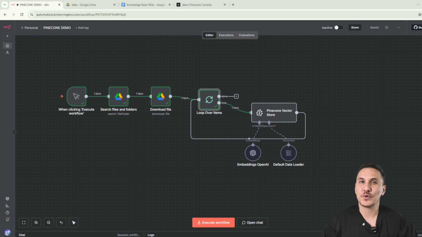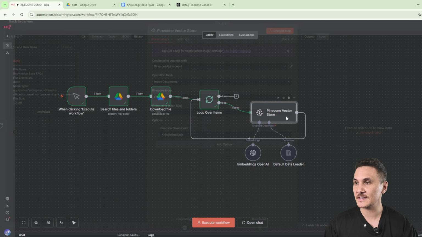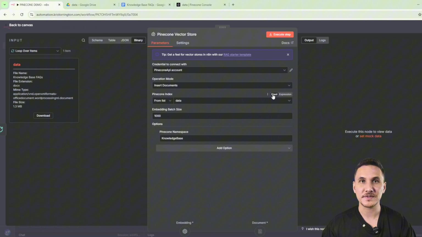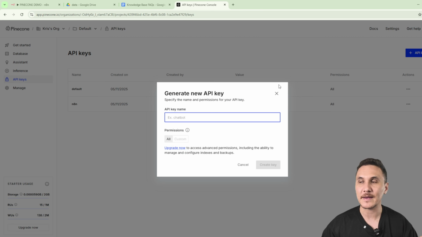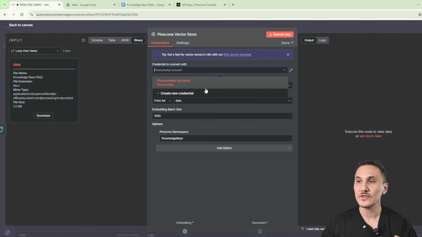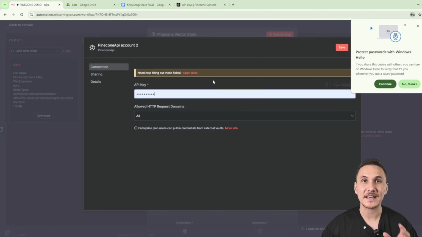Now that you're looping through each file, it's time to extract the readable text inside. Add a Pinecone vector store and a default data loader node, and connect it into your loop. This node takes a file like a PDF or a document and automatically converts it into text that your AI agent can understand. So to set up the Pinecone vector store, you'll need to add your credentials. Now to do this, we'll need to go into Pinecone and create an API key. So once you create the API key, just give it a name and then go back into n8n. Click on new credential here and paste the API key right there.